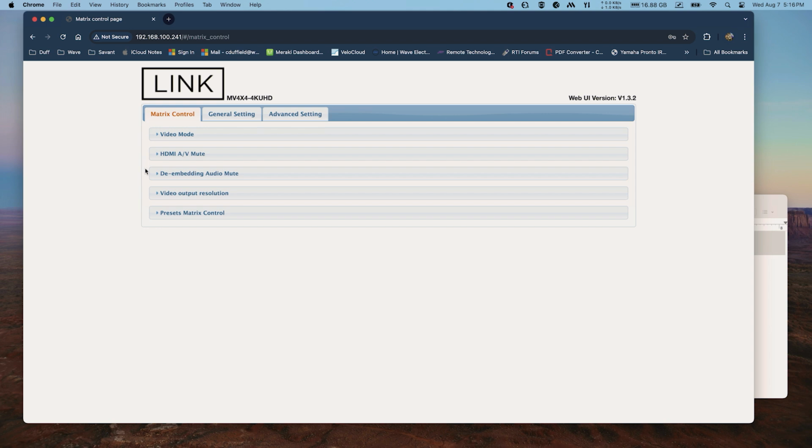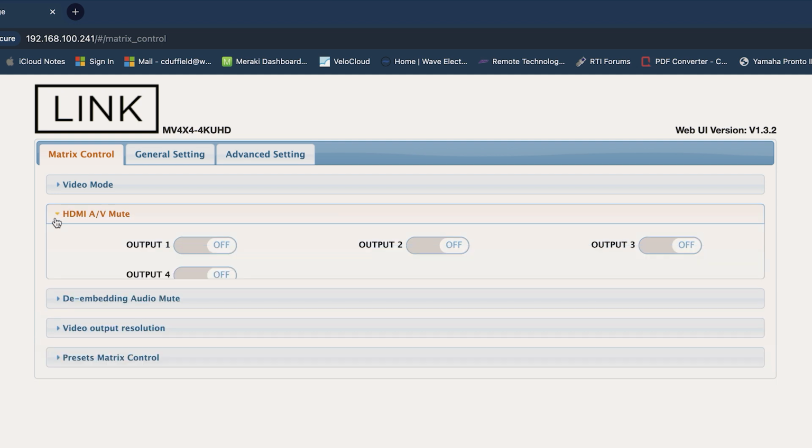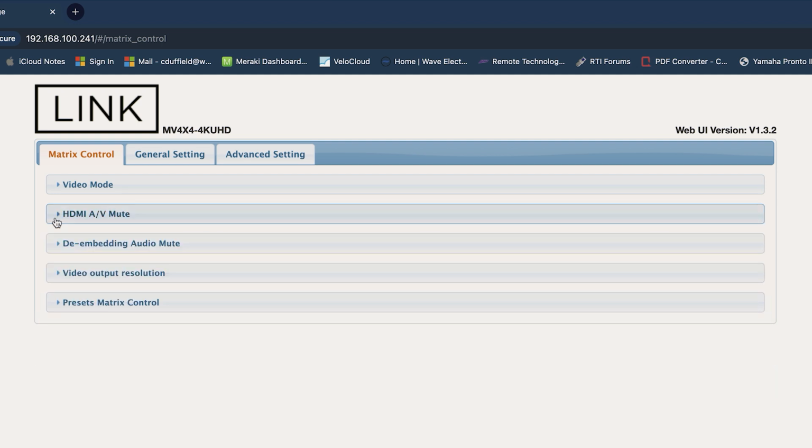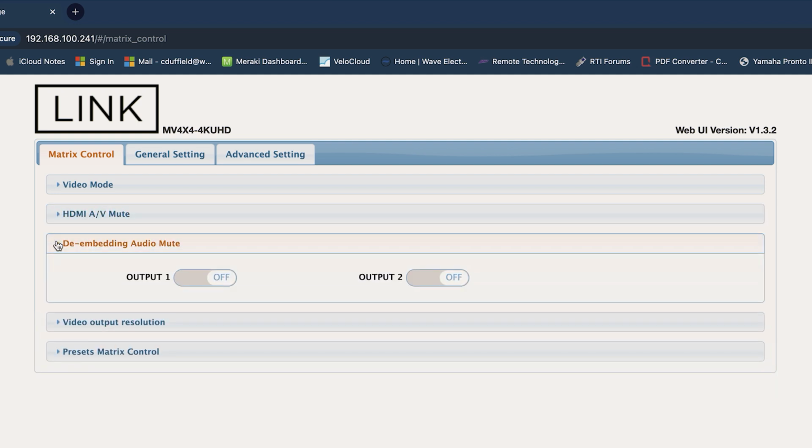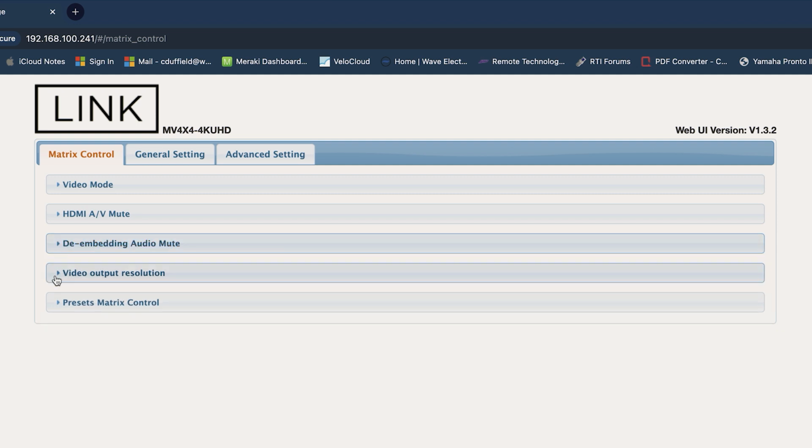And so let's just get down into some of the basic settings. I'm going to cover the stuff that is the same across all function types of the unit. You do have the option to mute AV. The unit does have audio de-embedding for outputs 1 and 2, and your options are going to be screw capture analog, or there's also a digital coaxial output.